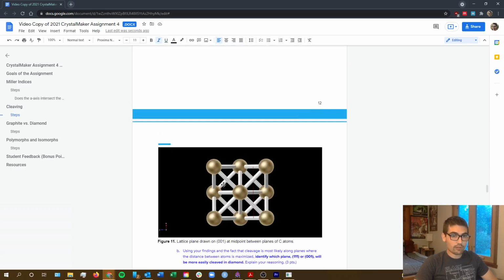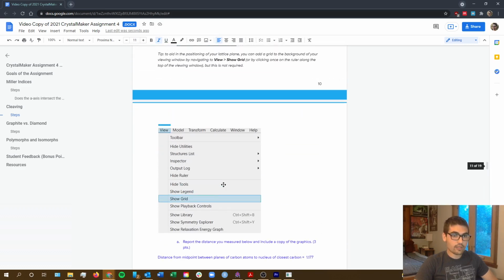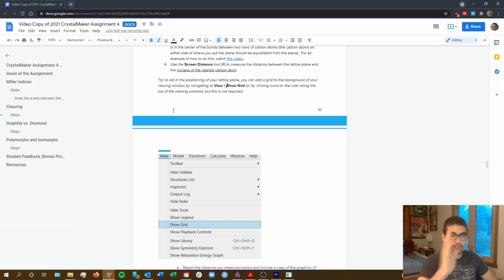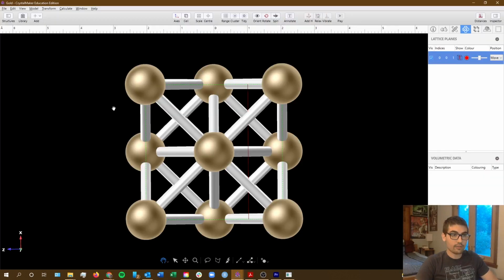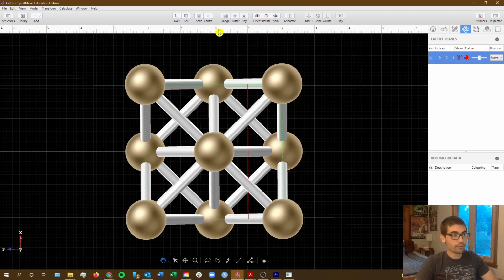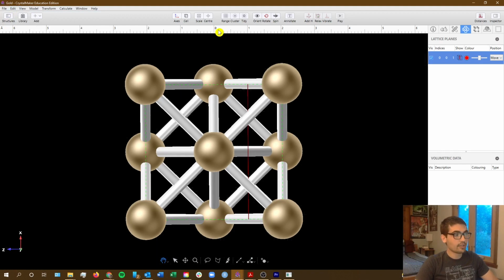And then one more little tidbit is that if you want a grid to show up on your viewing screen, so that you can sort of help gauge a good distance between the atoms, you can either navigate to View and then Show Grid in CrystalMaker. So let's do that. View and Show Grid. Or you can just click on the ruler up at the top. Click it, and the grid will appear or disappear.